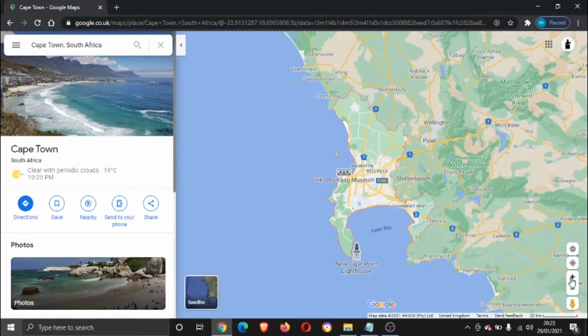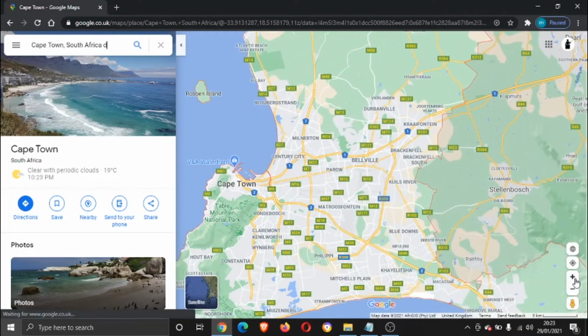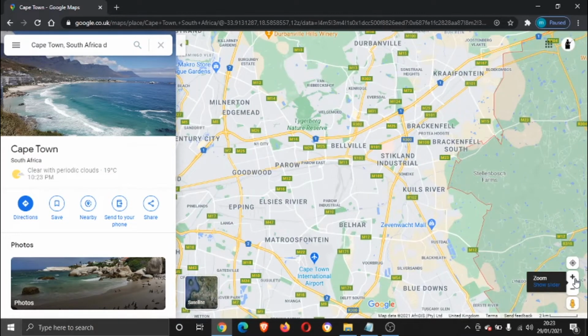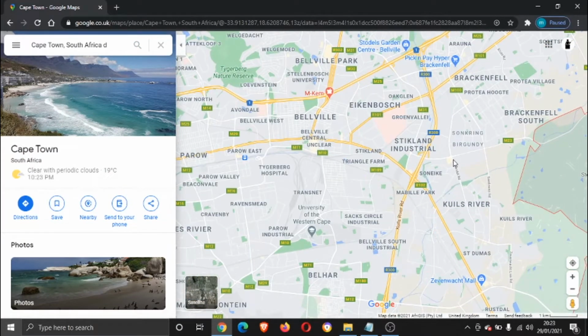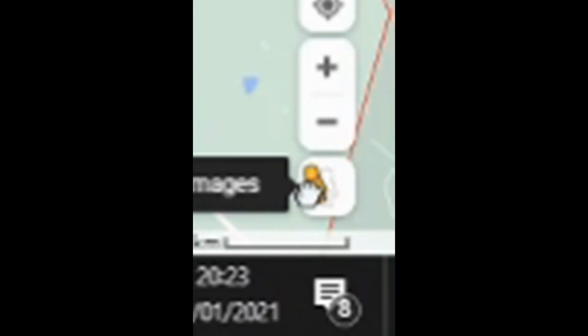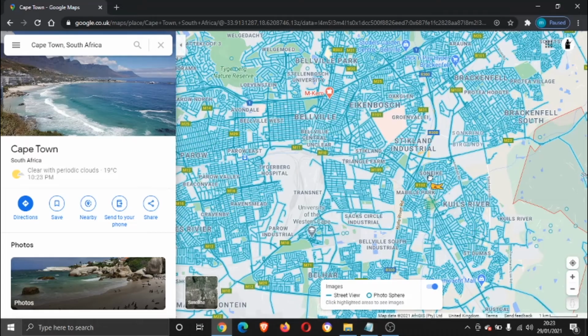Now let's try again. If you use these buttons here, you can zoom in and get a bit more precise if there's a certain street or somewhere like that you wanted to explore. So what I'm going to do is give this another try. Just drag my little man across.